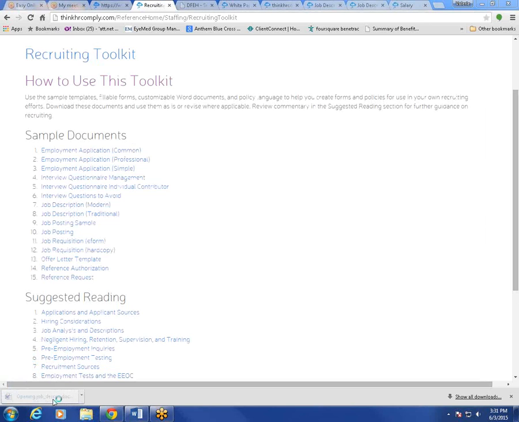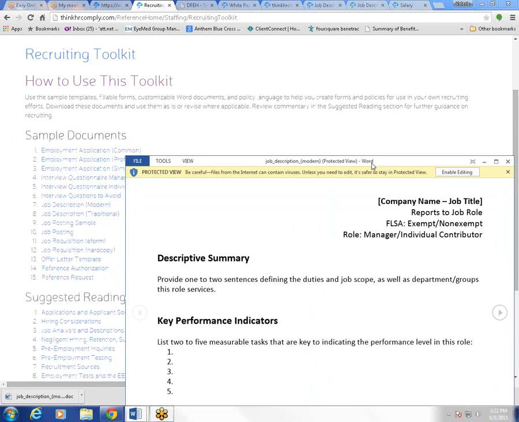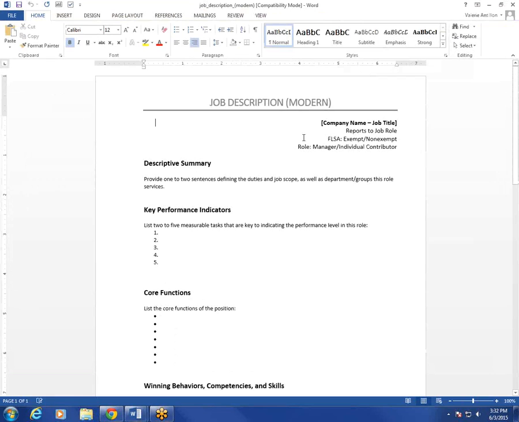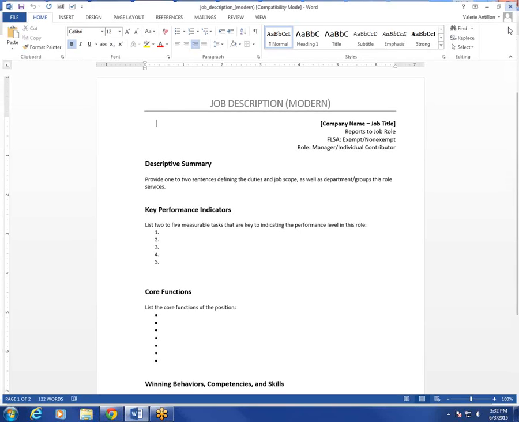I just clicked on job description. I'm going to bring this over so that you can see it. Here is a job description template. If you didn't build the job description through ThinkHR, you can use this template to start a job description if you would like. Wanted to kind of show you that.